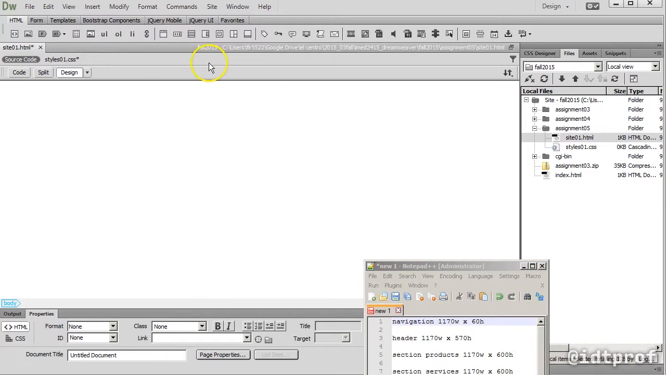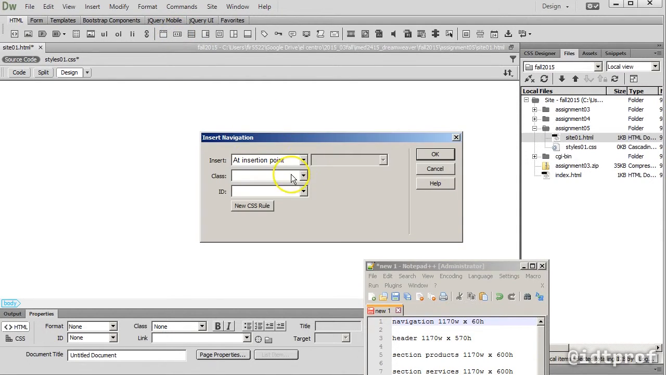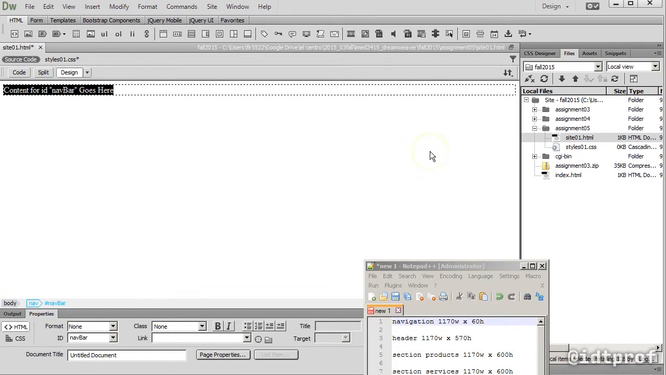So now I can come back and say, let's get the navigation bar in there. The navigation icon is this one. I'm going to just simply click. It asks what do you want to do. I'm going to insert this at the insertion point, which is the only option that I have really. I'm going to give it an ID of, let's say, navbar, and I know that I use the same things all the time, but it works for me. If you want to use a different naming convention, by all means do. I'll click OK. There's my navigation bar.